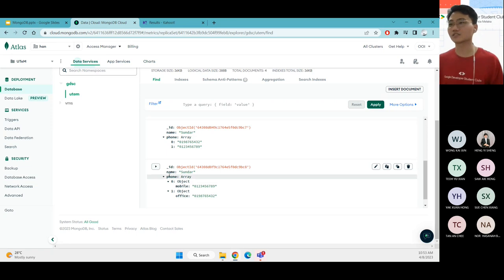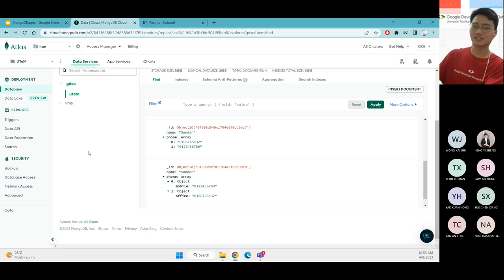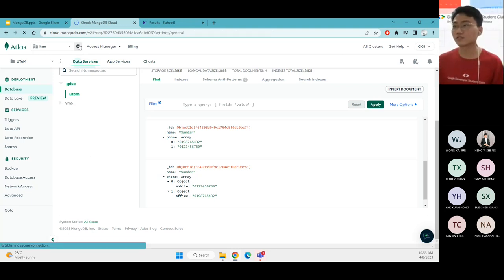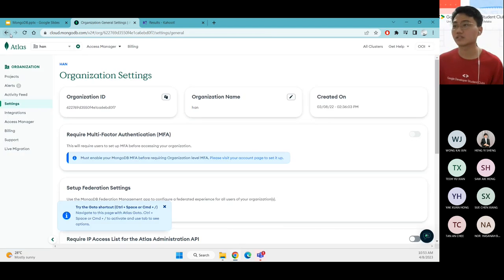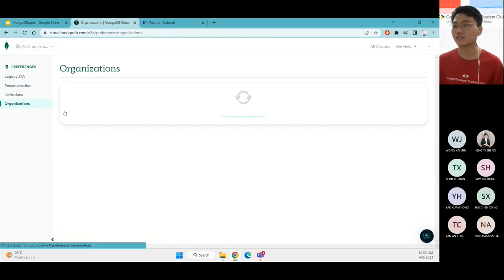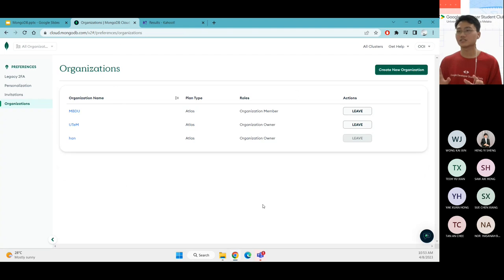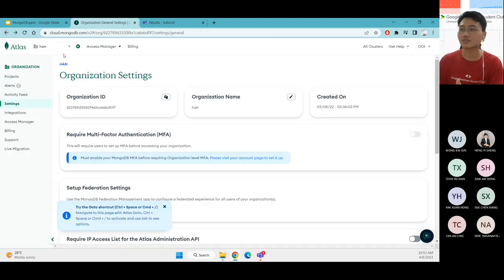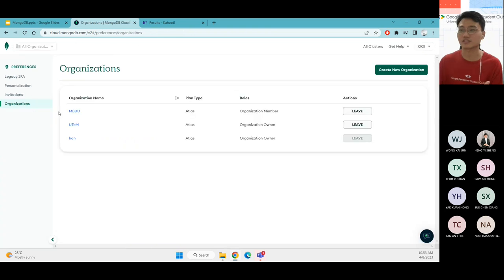Something like this. Okay, so let's say now you want to create this document and use the MongoDB cloud service. You actually can go to, wait a while. Okay. Now, when you first log in to your MongoDB cloud, it will show you this workspace. If not, you can just directly go here and then view all organizations.